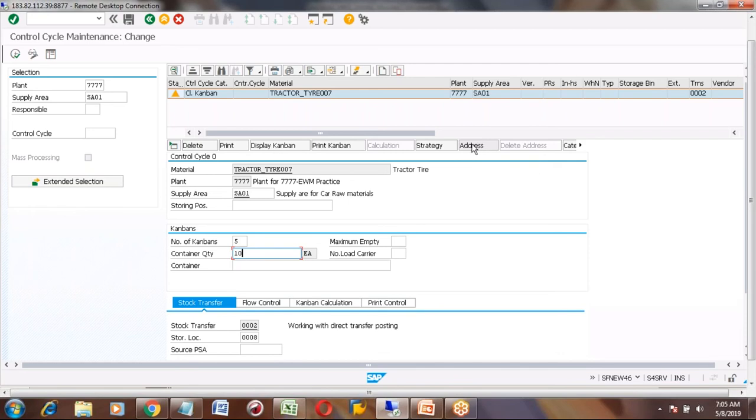Means delivery address means inbound supply, the three sources. Yeah, correct. If it is an inbound supply, where you want to deliver this material, that address. Okay. So now I am saving this data.